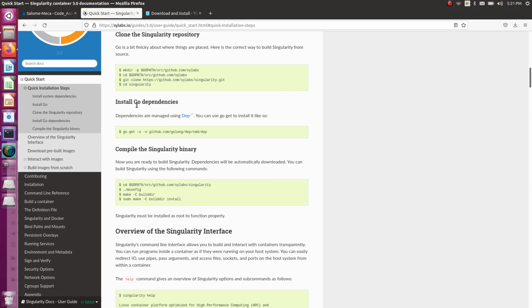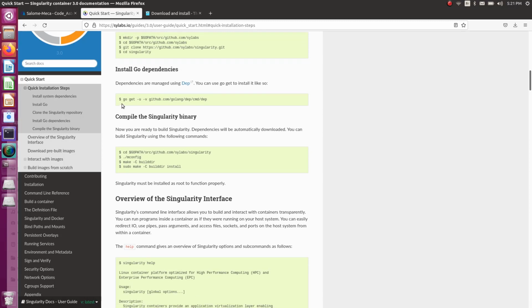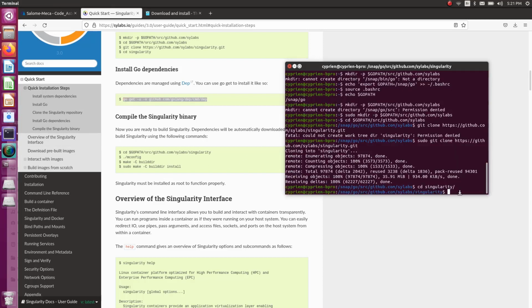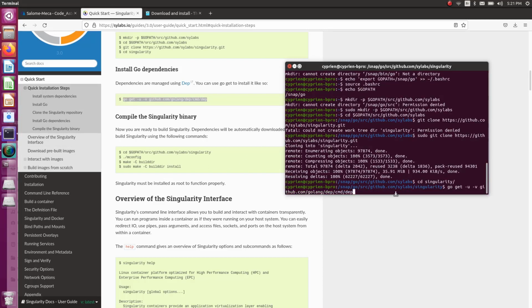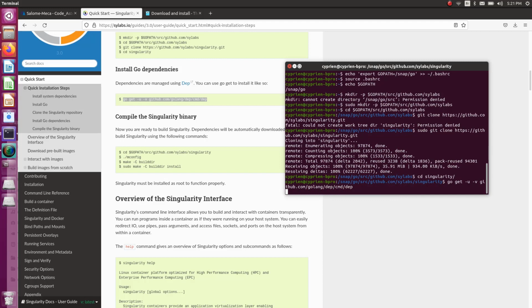We need to install the Go dependencies. So okay, let's just do what is written here. I'm not a Go user, so I'm also discovering this, but for the moment it's simple enough.